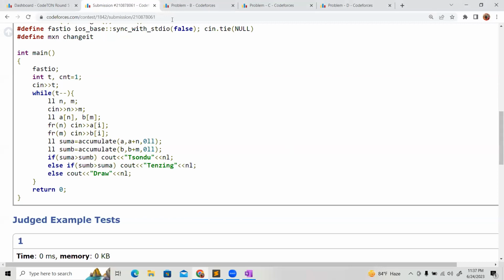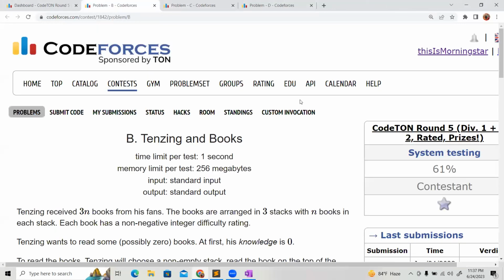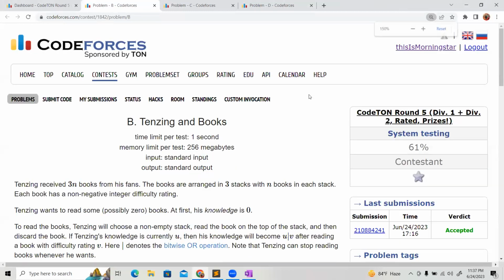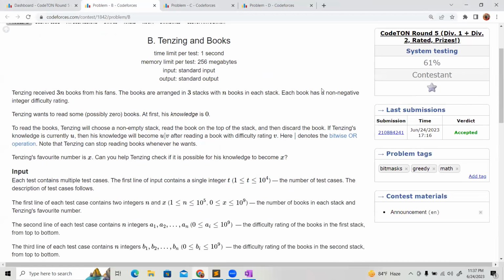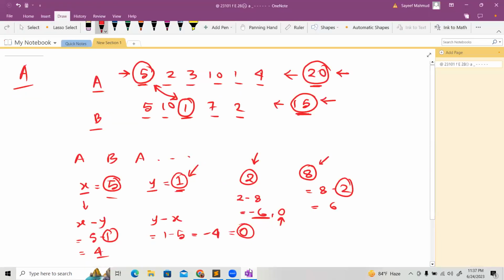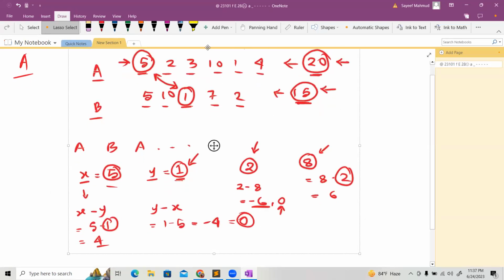Okay, so let's move to the next problem then. So I like this problem. This is problem B, and the problem says that we have 3 stacks of books, and each stack has n books. Each of the 3 stacks has n books.